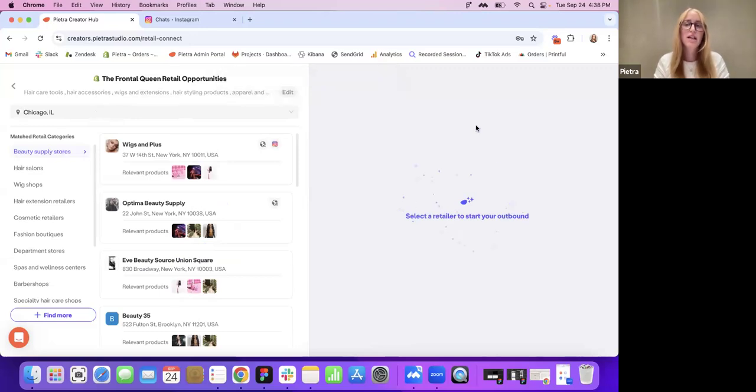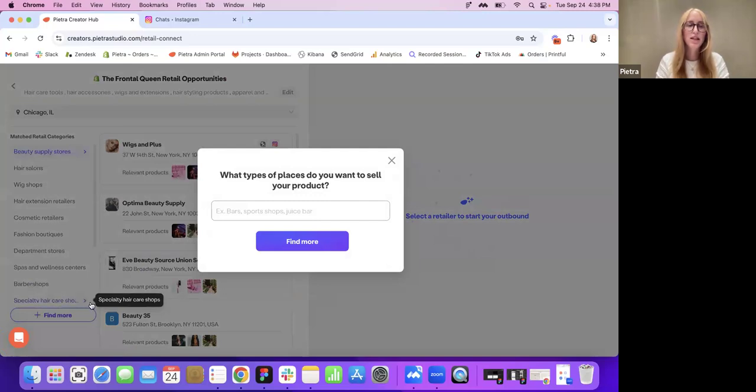So you can definitely fine tune the matched categories. And it's something that we are constantly working on. But remember, you have this find more button. And I know some people may have joined late, so I just want to highlight it once again.